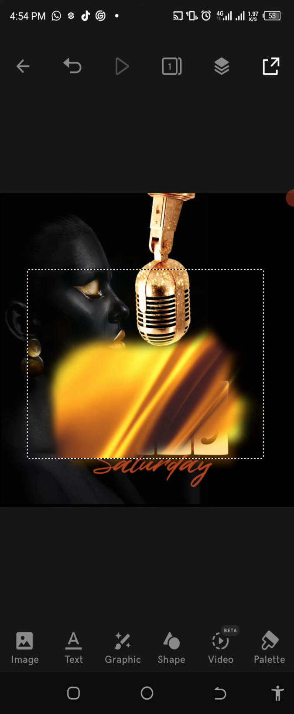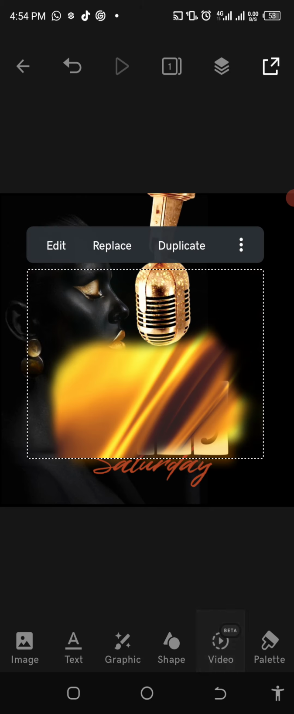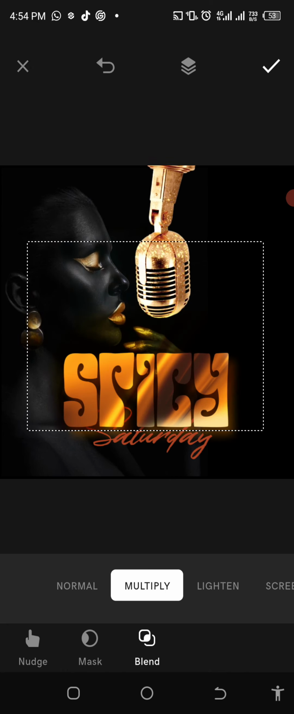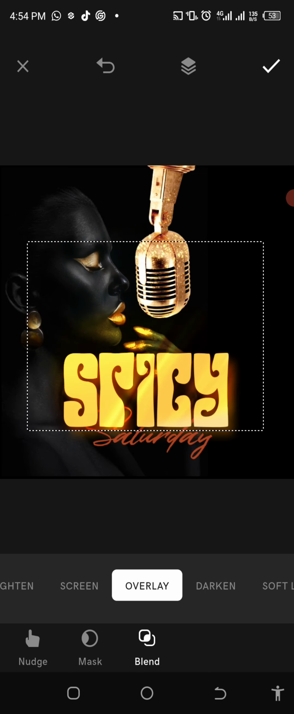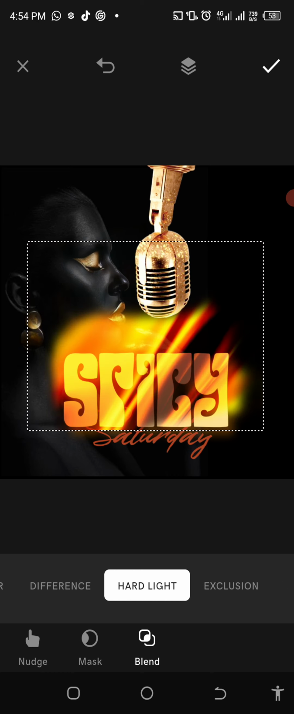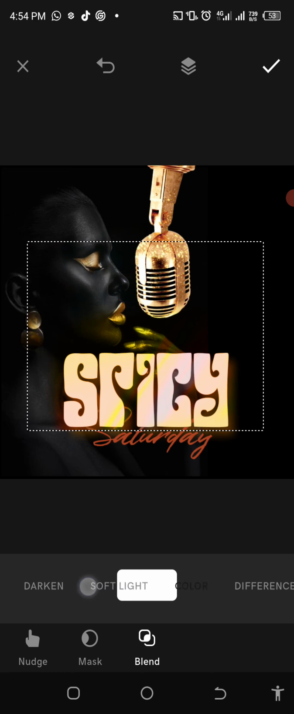Then after selecting this, sorry, edit. So after selecting this, you see, I can bold it the way I want. So how do I mean I can blend it? You can see what I'm talking about. So you can blend it to your own desired taste.